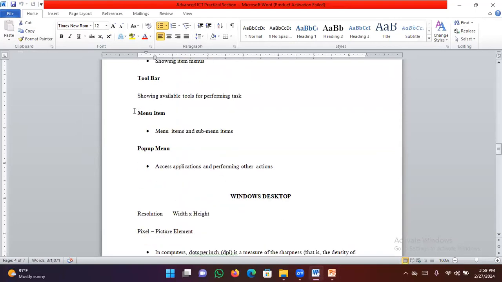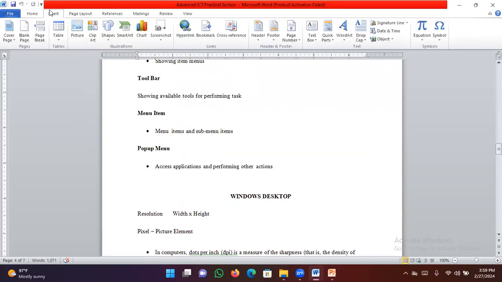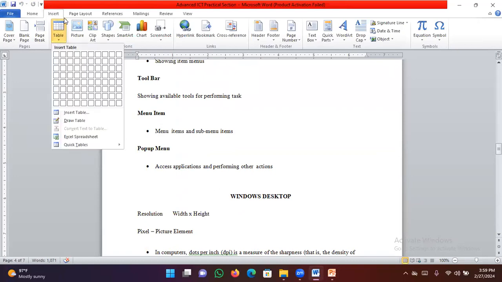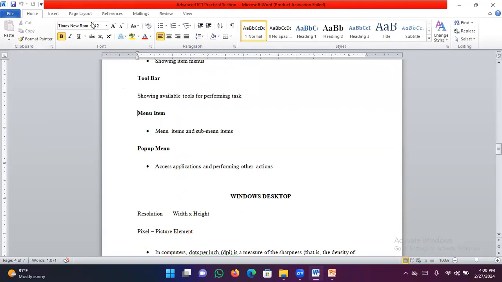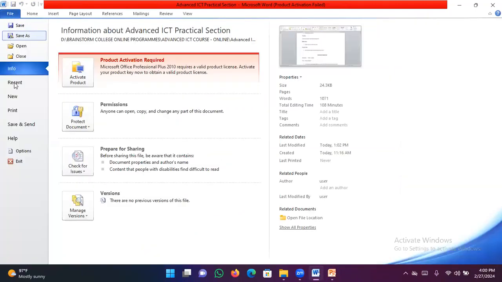So menu items are the ones that you have. When you click on it, you can see the menu items here. All these are menu items. But aside from that, we also have the toolbar. So this is the toolbar. When you click on it, you see the menus that you have. And sometimes when I click on this, you see the menu items also under the menu.